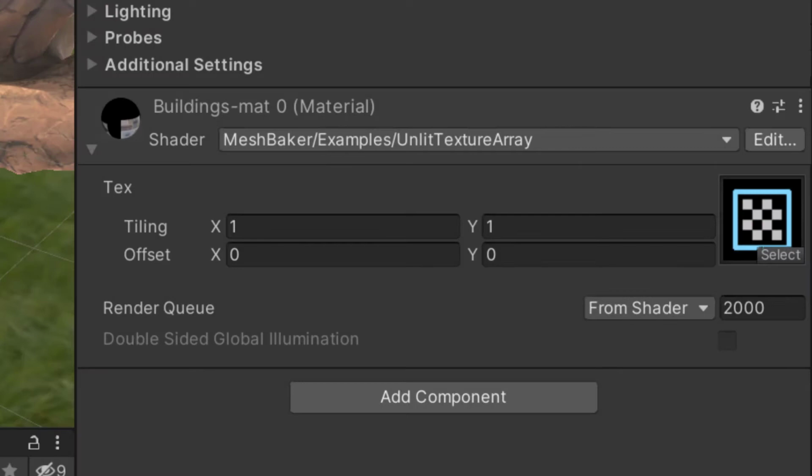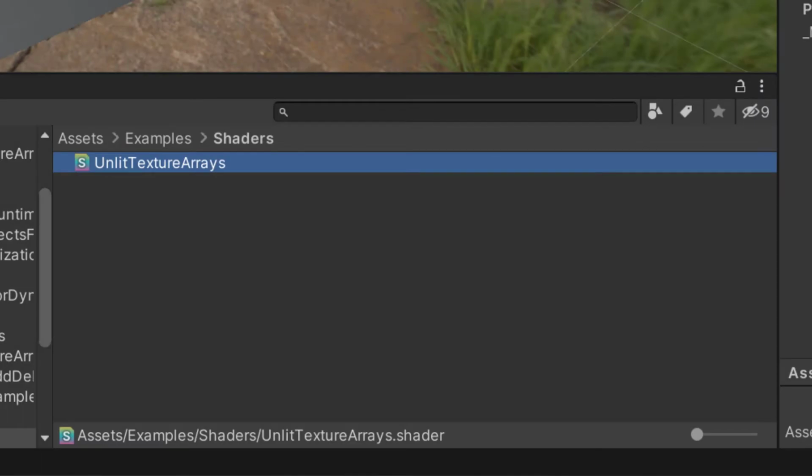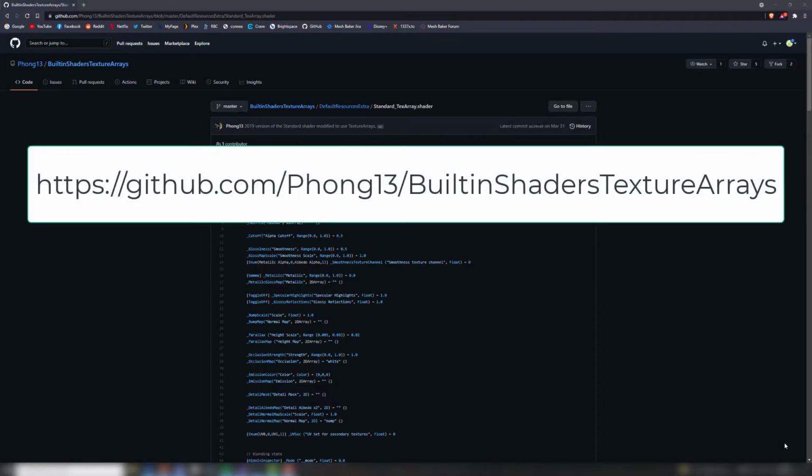Mesh Baker includes an example simple unlit texture array shader. It can be found in Mesh Baker Examples Unlit Texture Array. An example standard shader that has been modified to use texture arrays can be found at this GitHub link, also in the description. This has been distributed as a Git project so that it is easy to see the modifications that have been made by comparing the current code with the original check-in.